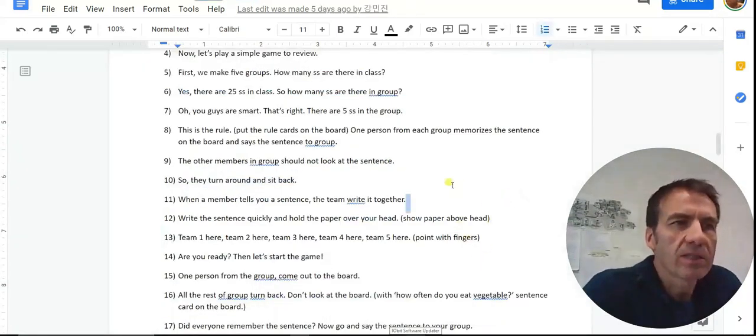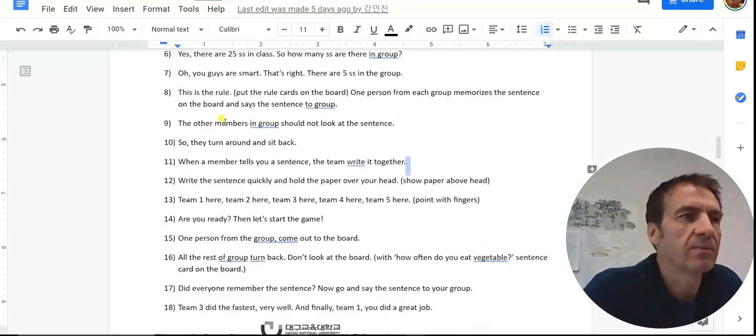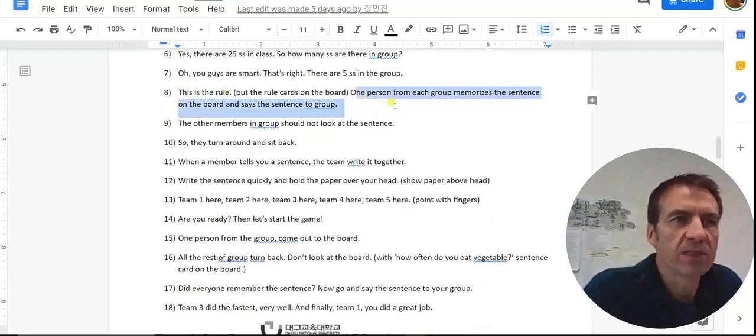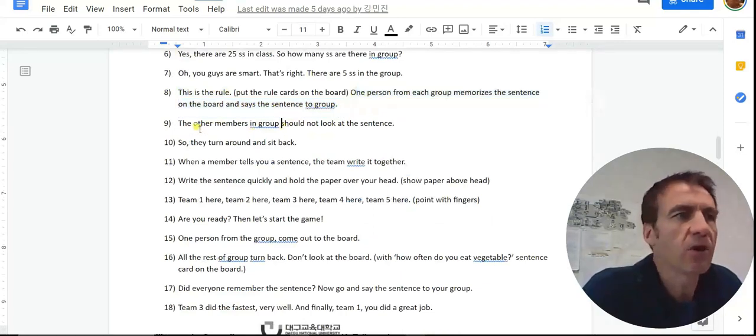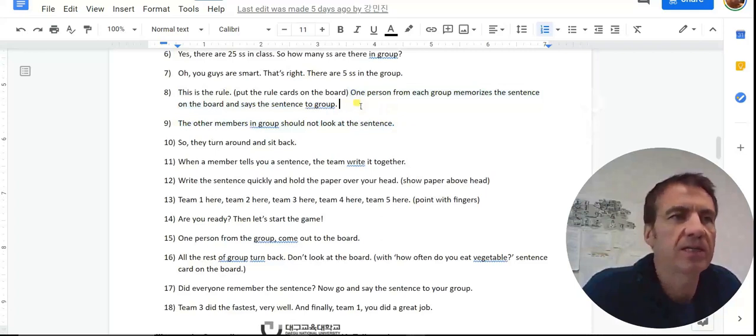Okay, and it's always a good idea, when you give a direction, to carry it out at the same time in your example. So you start there, okay, this is the rule. So here we start with our games. One person from each group memorizes a sentence on the board and says the sentence to the group. So it's quite long. And if you follow on with another direction, you don't know if they heard this, or if they were listening and they understand.